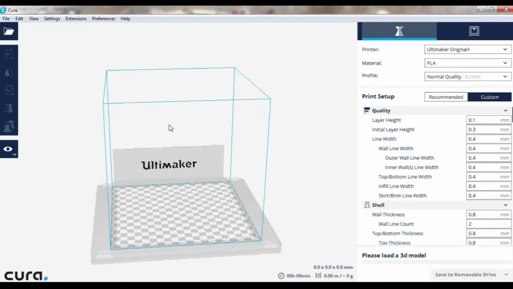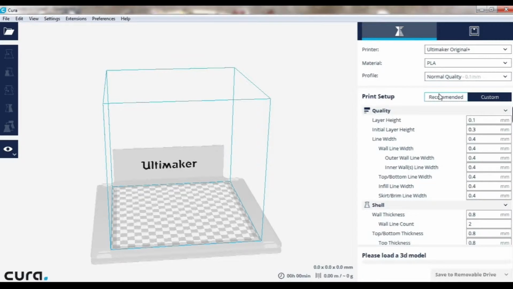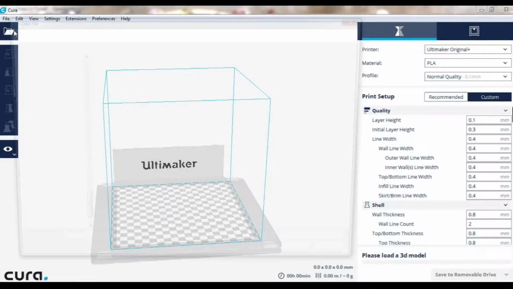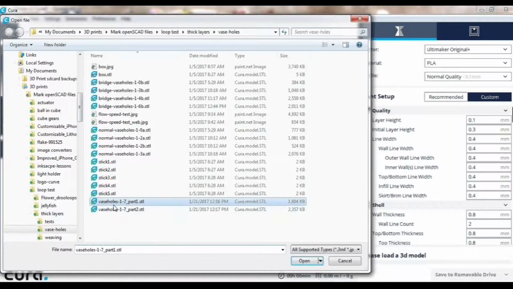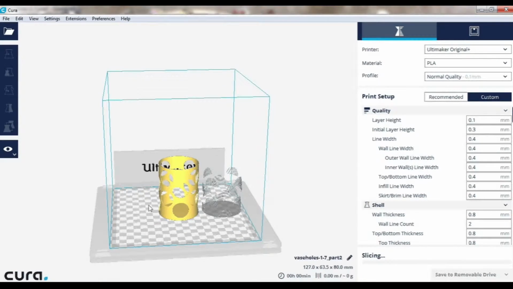Let's go to Cura. So I'm using the normal print quality, and I'm going to change a bunch of the settings, but I figured I would just start there so we all have a shared baseline. That's the default profile that comes with it. So I'm going to open both of the files that I just exported, part 1 and part 2. It's going to import them, and it's going to look like this.